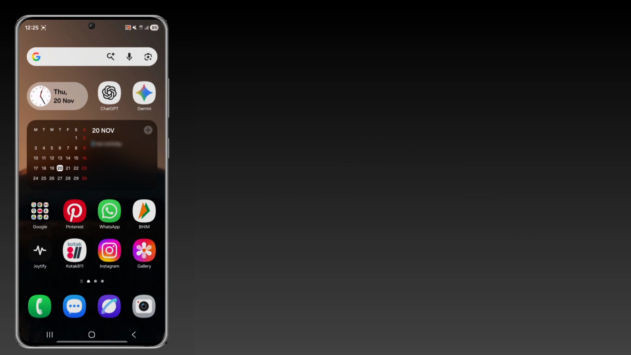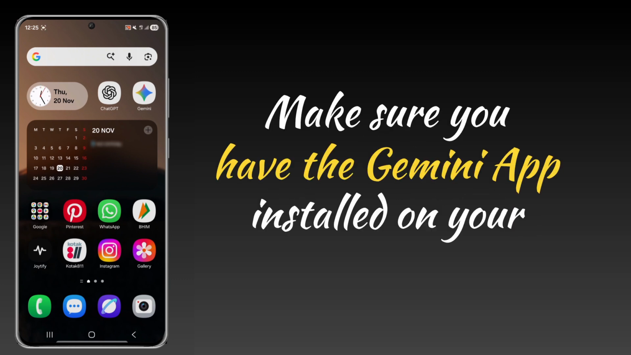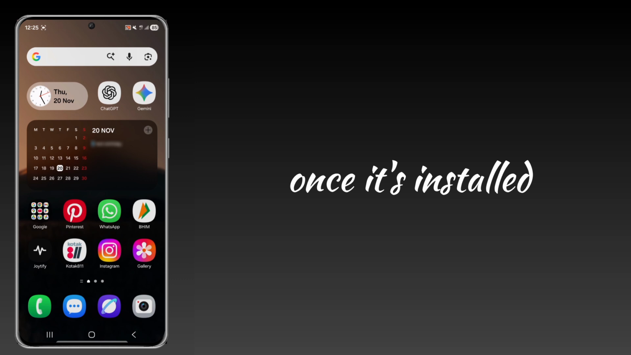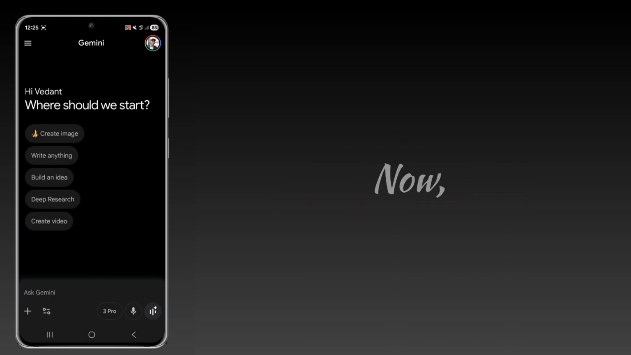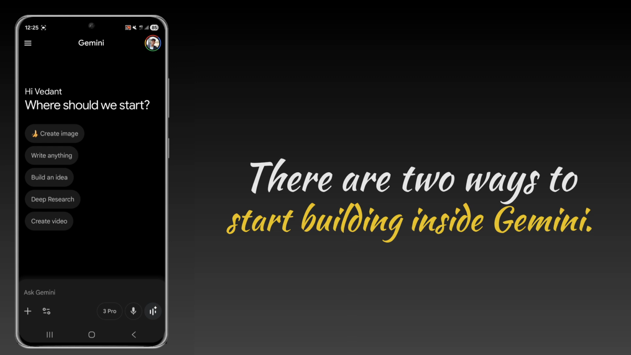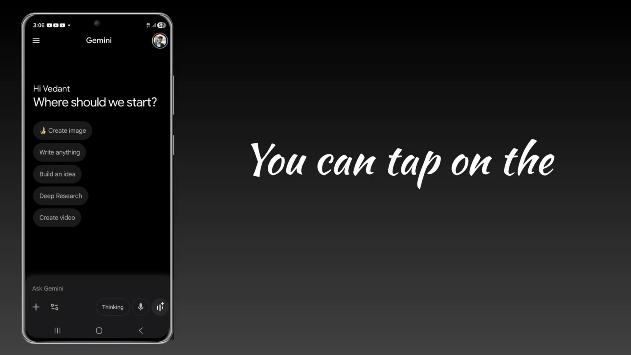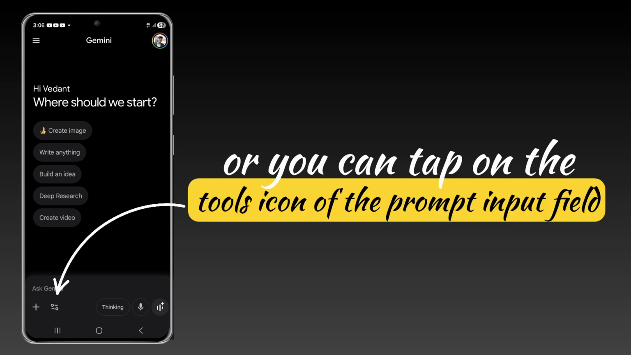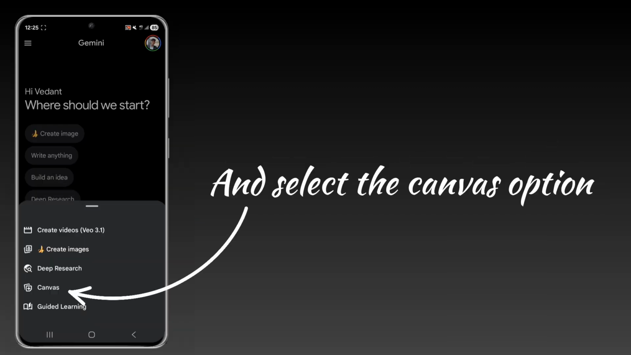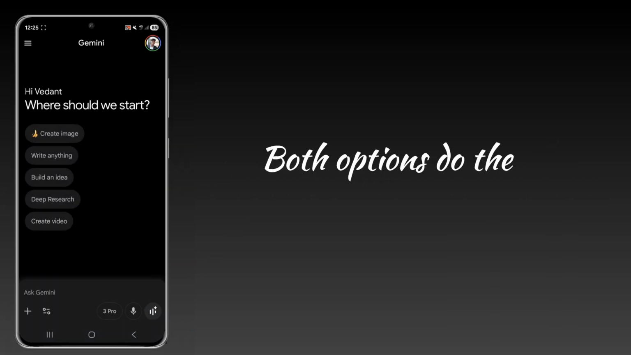First, make sure you have the Gemini app installed on your mobile device. Once it's installed, go ahead and open the app. Now, there are two ways to start building inside Gemini. One, you can tap on the Build an Idea button. Two, you can tap on the Tools icon next to the prompt bar and select Canvas. Both options do the exact same thing.